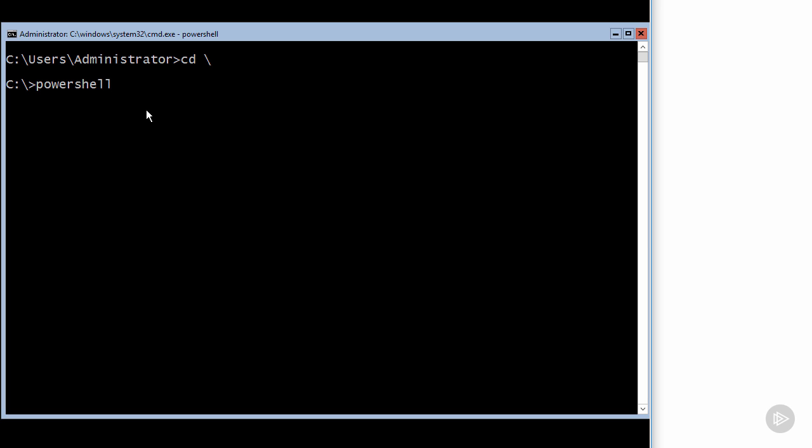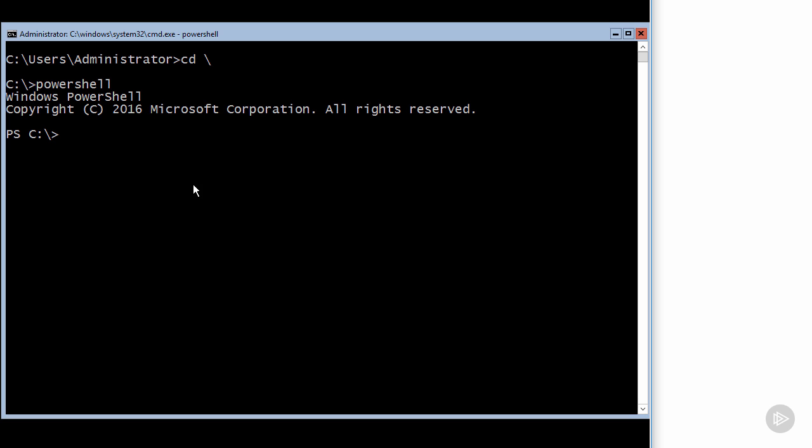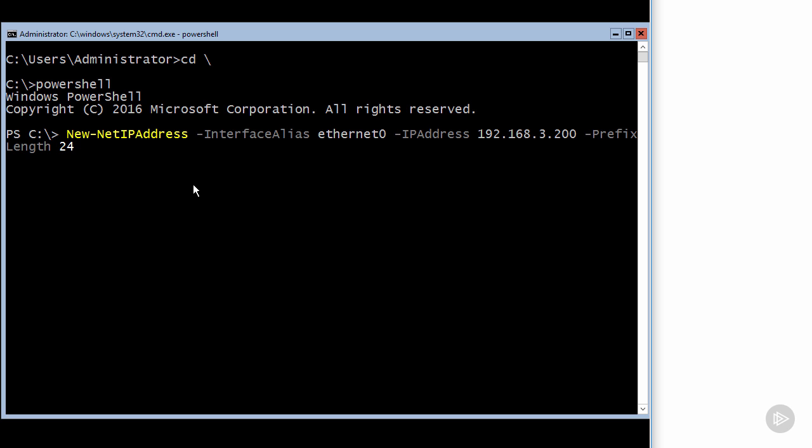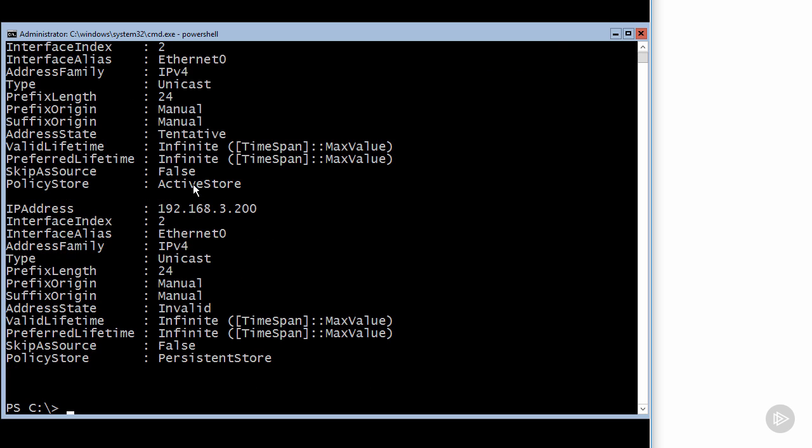Let's launch PowerShell here. And then from within the PowerShell command prompt, let us enter a New-NetIPAddress, interface alias Ethernet0, the same Ethernet0 we were working with before. The IP address is 192.168. Let's call this 3.200, with the prefix length being 24 and the default gateway being 192.168.3.2. So that sets the IP address appropriately.